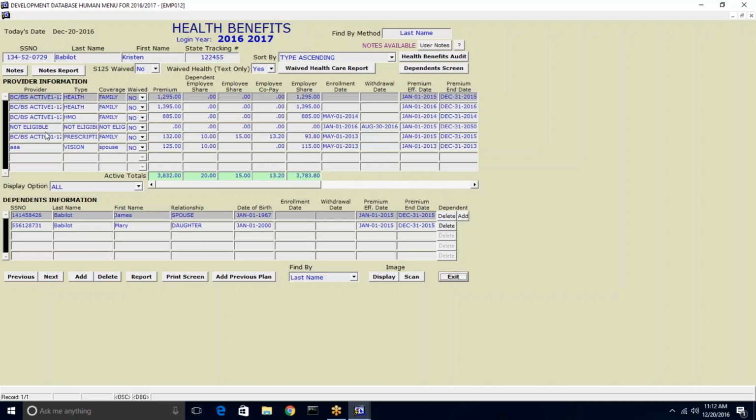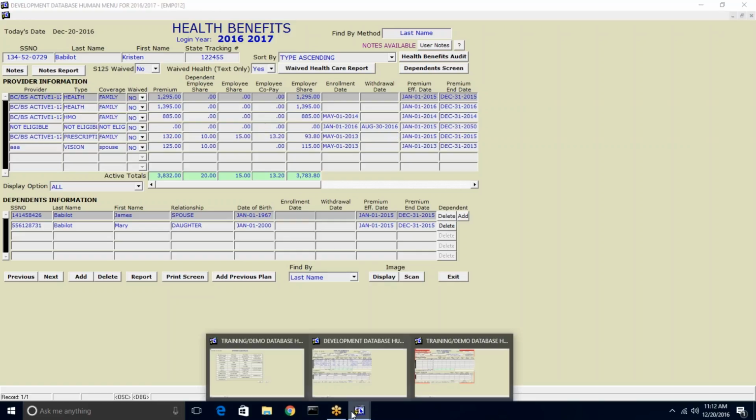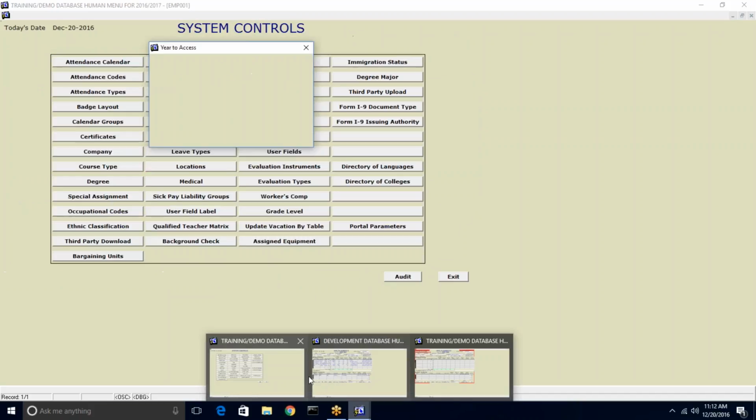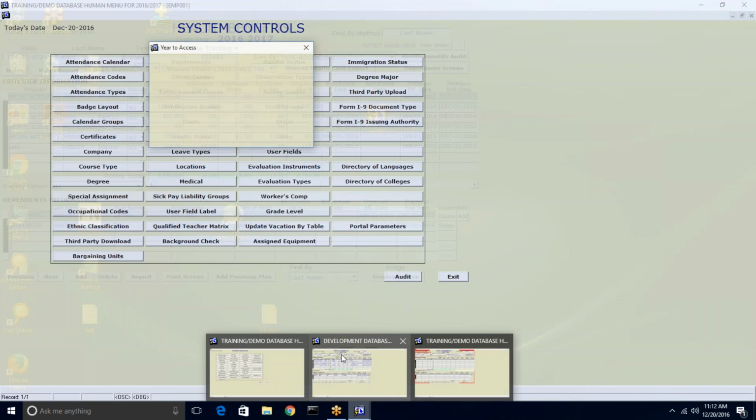Okay, so this is the way you would denote an employee that was part-time during a portion of the year, then became full-time, or vice versa. Let's say you had a full-time employee that retired and then came back as an hourly employee, who had health coverage for part of the year and was not eligible for the other half of the year. So again, we go back to the various plans, and we do have one more.